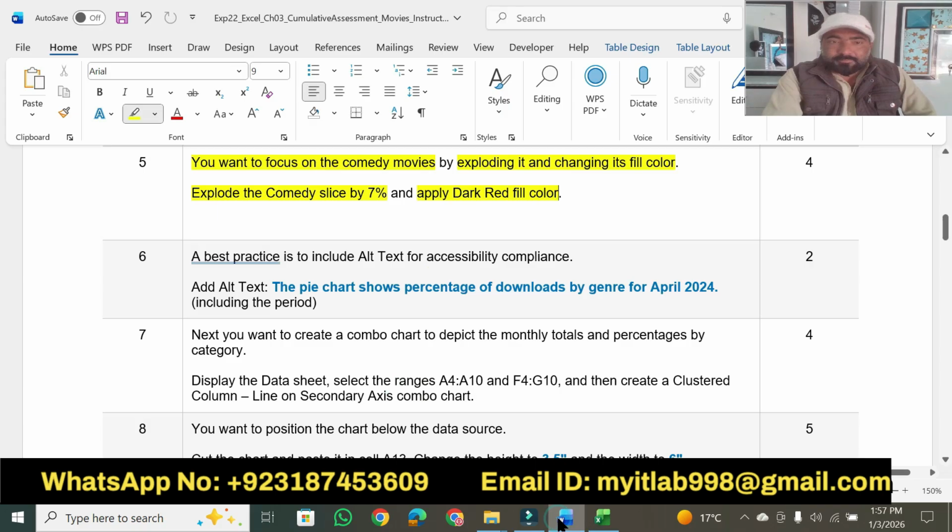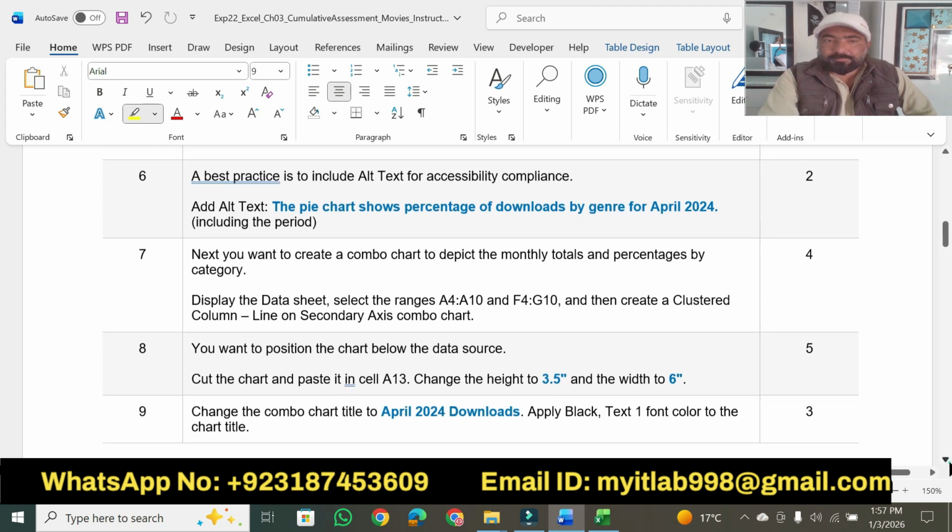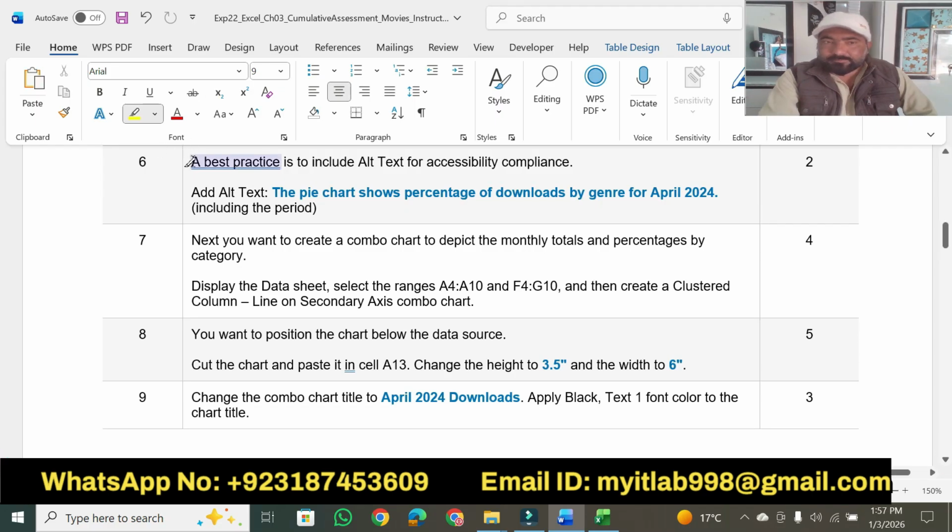So question number 5 is done. After solving question number 5, we have earned 4 marks there. In question number 5, we have to explode the comedy slice by 7%, and then we have to apply dark red fill color. So question number 5 is done. Now we are moving to our question number 6.